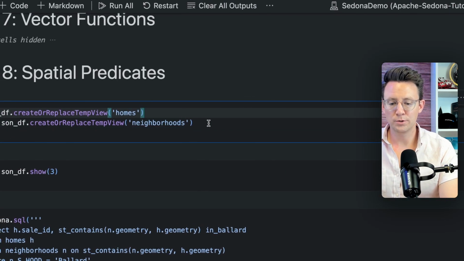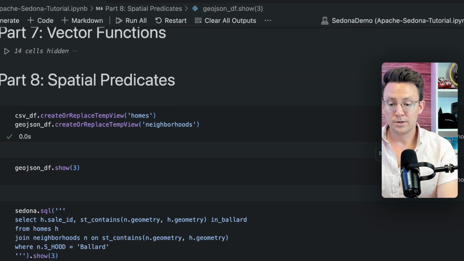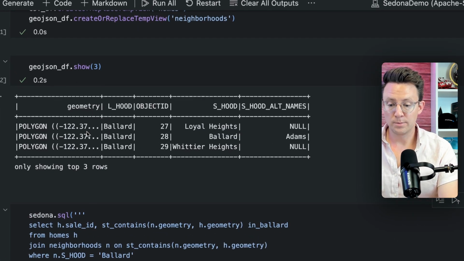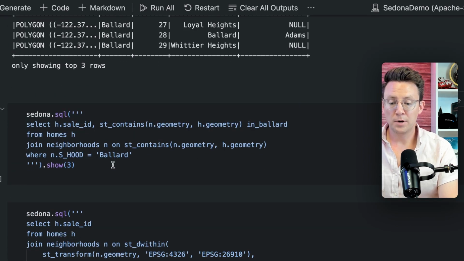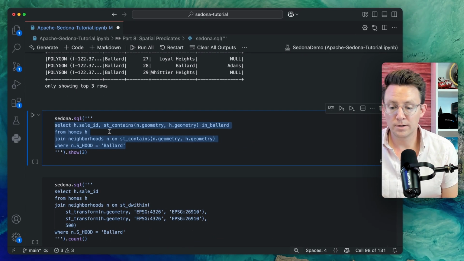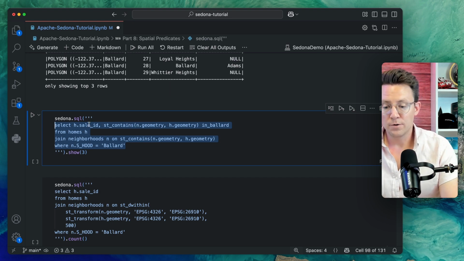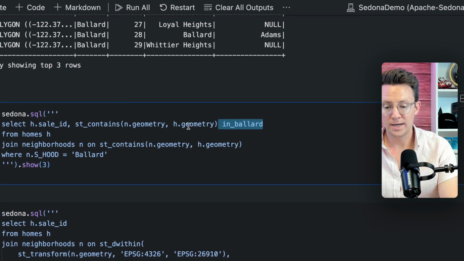But we're going to pull two things here. We're going to pull the data set of homes, which is our points, and our neighborhoods here. So we're just going to quickly look at that. Here's our polygon of neighborhoods here. And then what I want to do is basically run this SQL statement here. So this is going to look at, for each home, is it in Ballard, right? ST contains in Ballard.